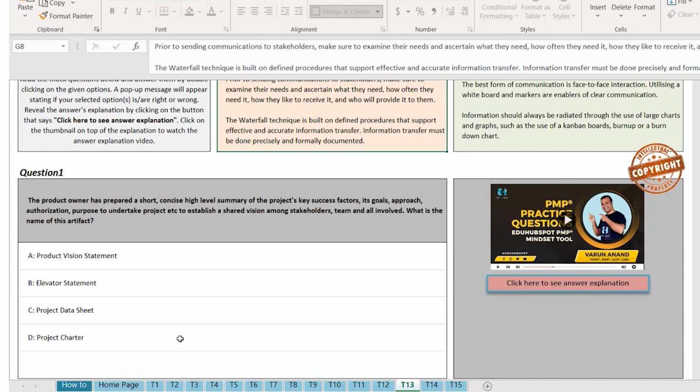Let's do a question. The product owner has prepared a short, concise, high-level summary of the project's key success factors, its goals, approach, authorization, and purpose to undertake the project, etc., to establish a shared vision among stakeholders, team, and all involved. What is the name of this artifact? Product vision statement, elevator statement, data sheet, or charter.